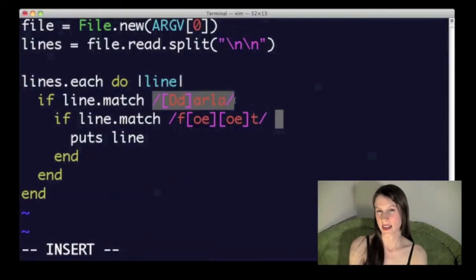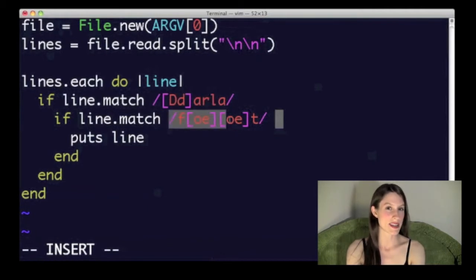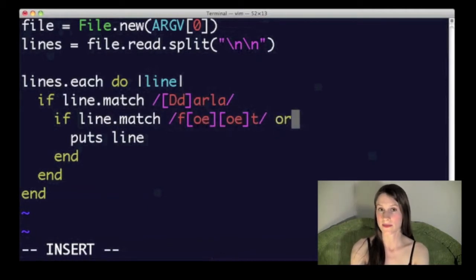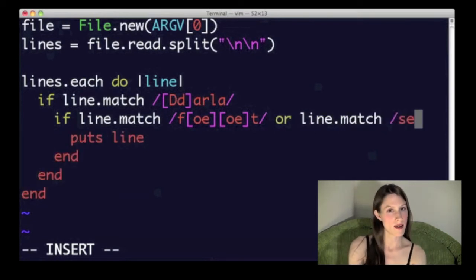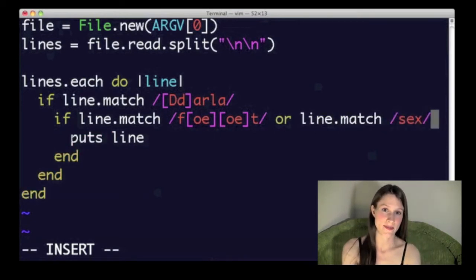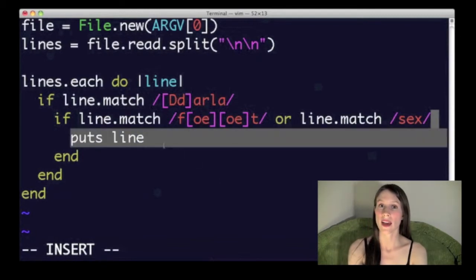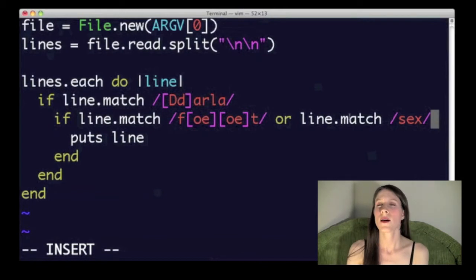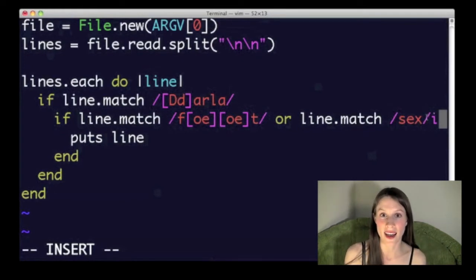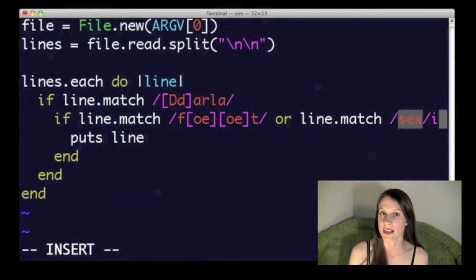I'm gonna change our program one more time. This time, if the message matches Darla and the message matches the words foot or feet, or if it matches sex, then I want it to print out that chunk. But since I know that sex can be exciting, I want to be able to match sex even if it's in all caps. To do this, I can put this I at the end of the regular expression, and this means to match the line insensitively to uppercase or lowercase. Very useful.